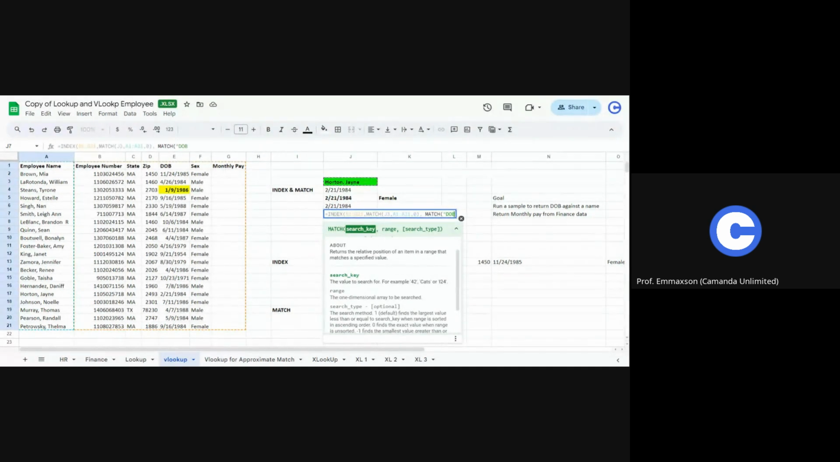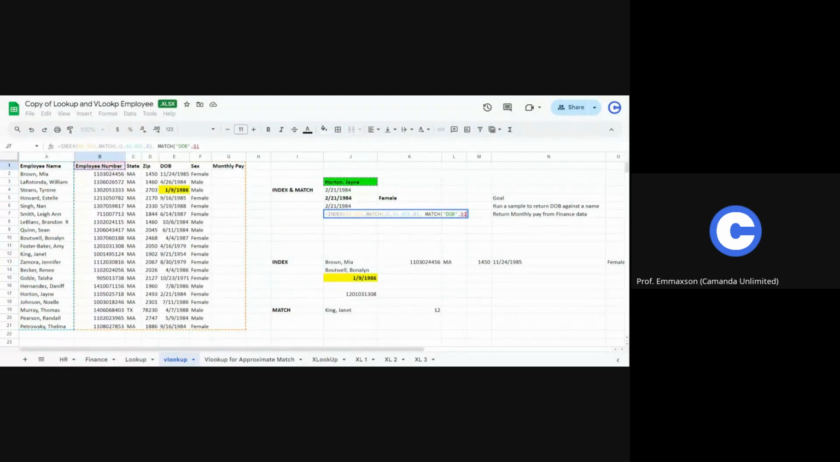Are you with me? The column number that matches date of birth, right? And the range is from employee number to monthly pay as well. It's a bit complicated, I can tell.